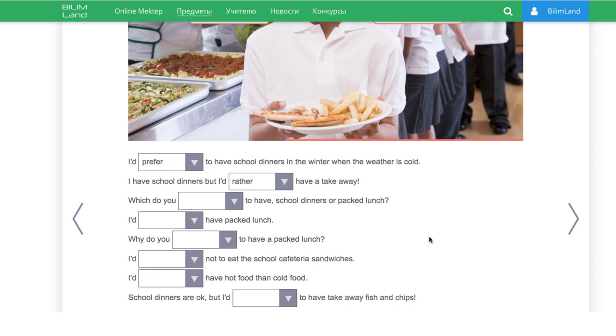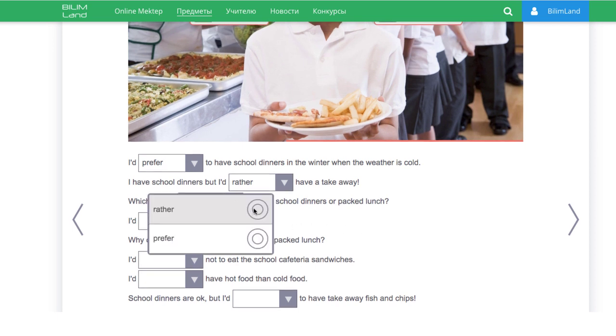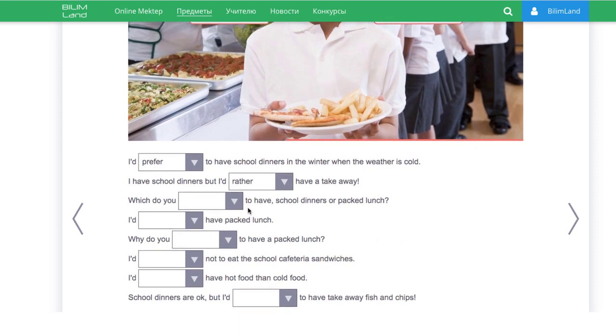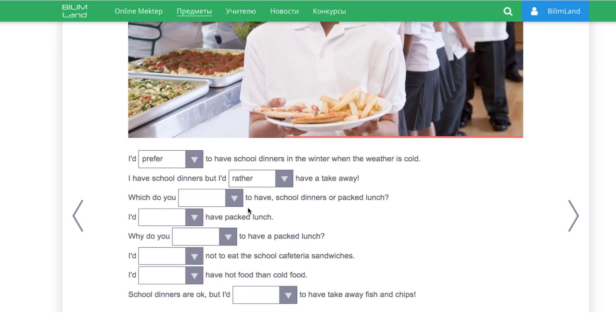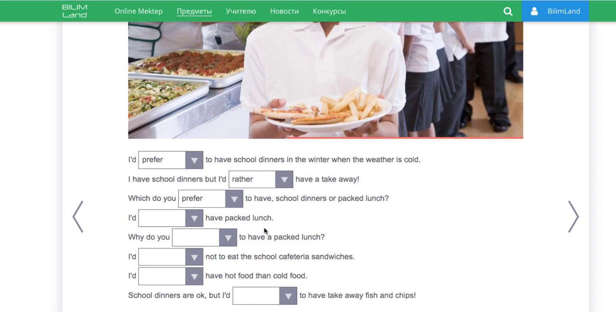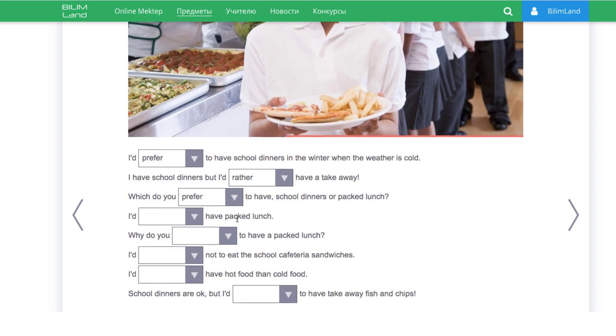Very good. Next sentence. Which do you rather or prefer to have? School dinners or packed lunch? You see the preposition to here, and the sentence is in present simple, so we need to choose prefer. Which do you prefer to have? School dinners or packed lunch?